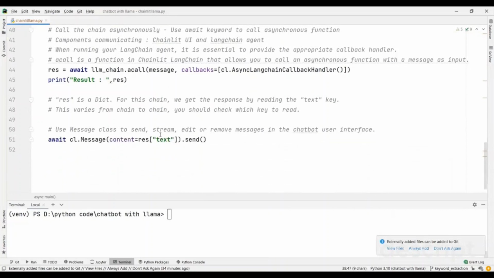Two functions are happening parallelly or asynchronously. One is the chain has to be executed whenever the user gives an input, and the message has to be got and sent to the chatbot user interface when the user types a message and clicks enter. To handle the work of the LLM chain asynchronously, we make use of the await keyword to show that it is an asynchronous function that we are calling, and then the acall function is used.